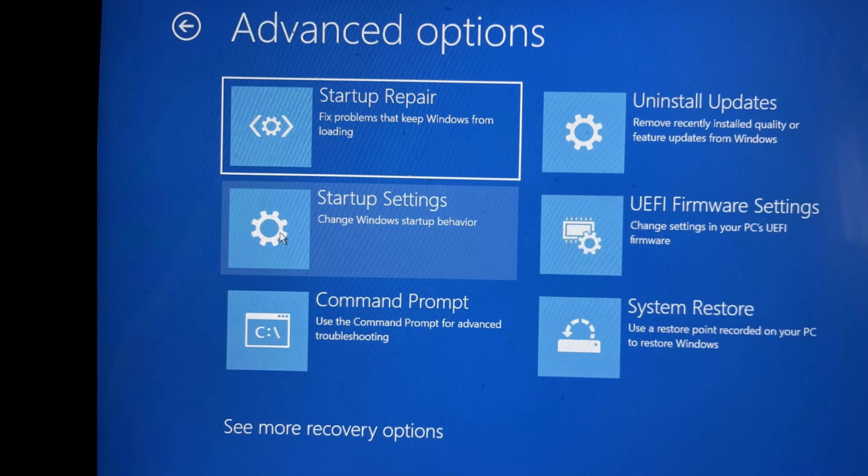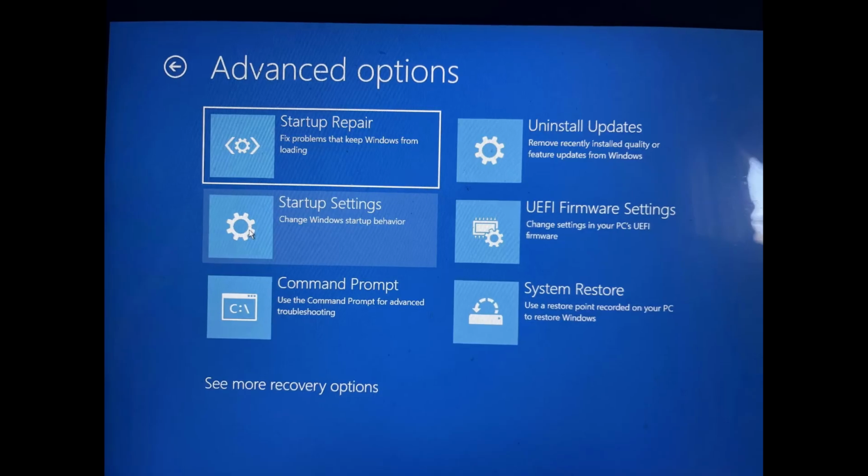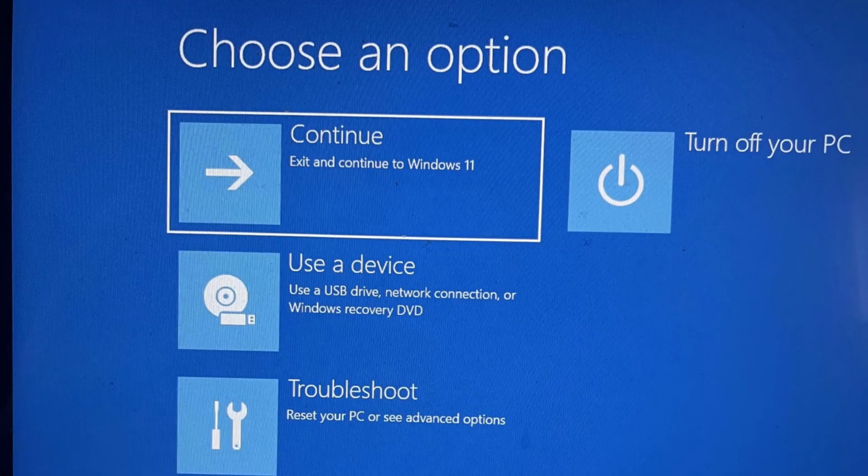There is one more option where it says see more recovery options, and if we tap on that, we'll see that there's an advanced use a system image recovery. And that's a whole other thing, which again, we're not going into in this particular video. Now on any of these windows, you can use the back button and back up to a previous window. And you can do that all the way back to the choose an option window. And if I wanted to now, I could just continue to Windows 11.